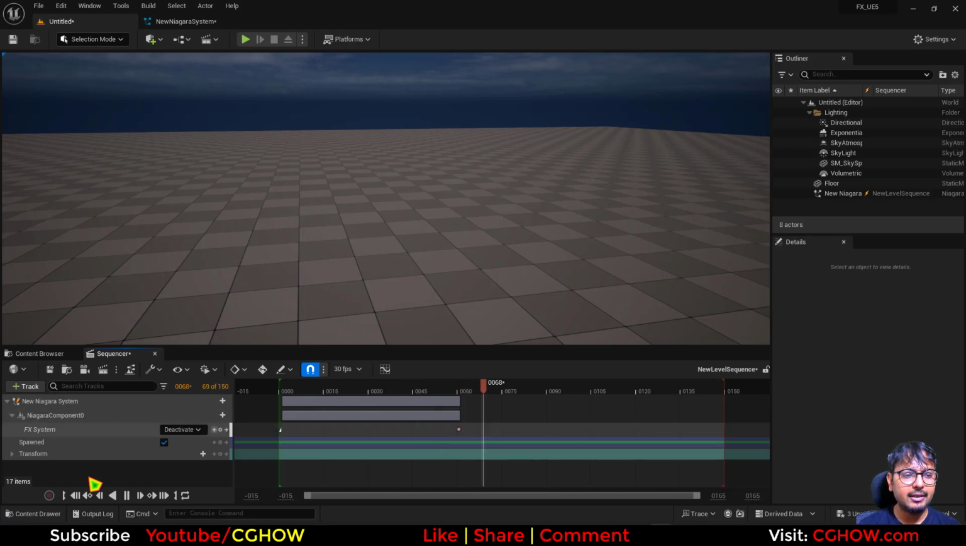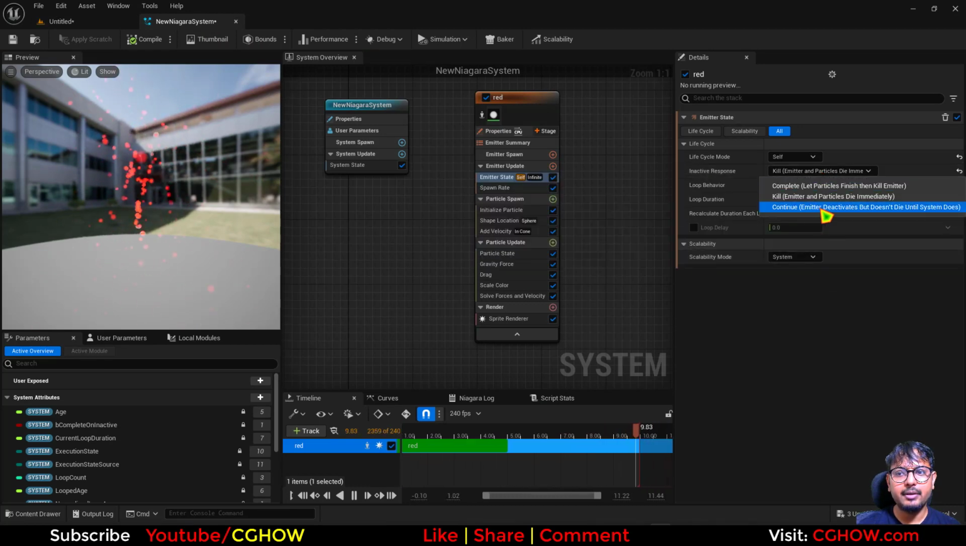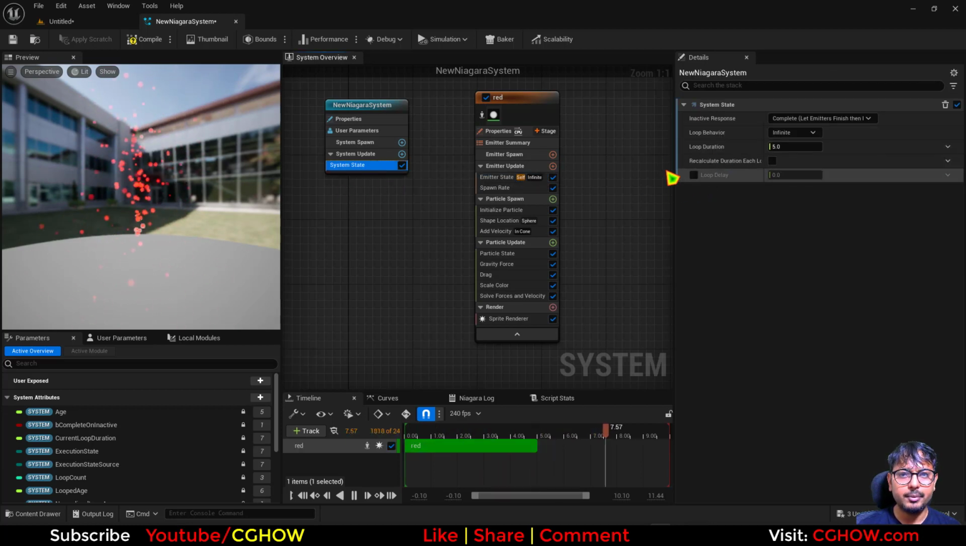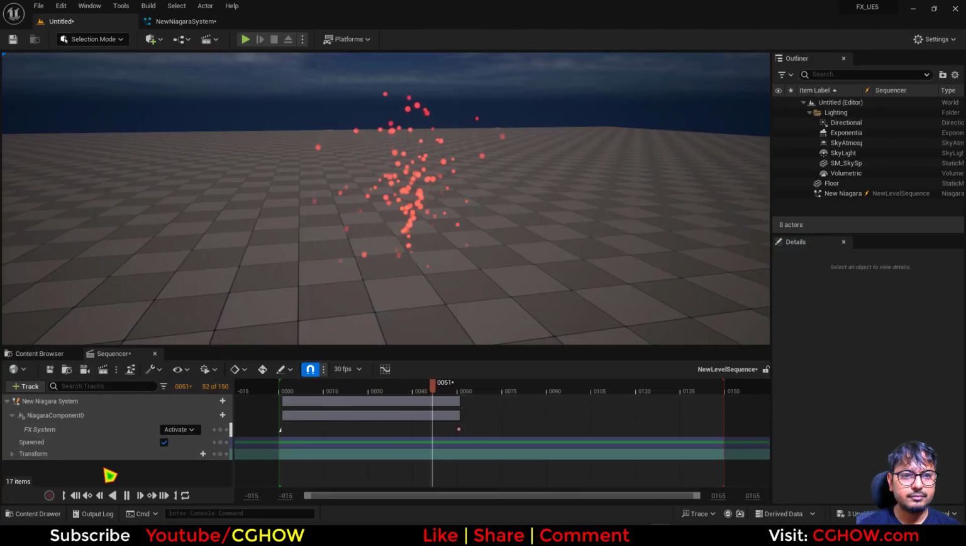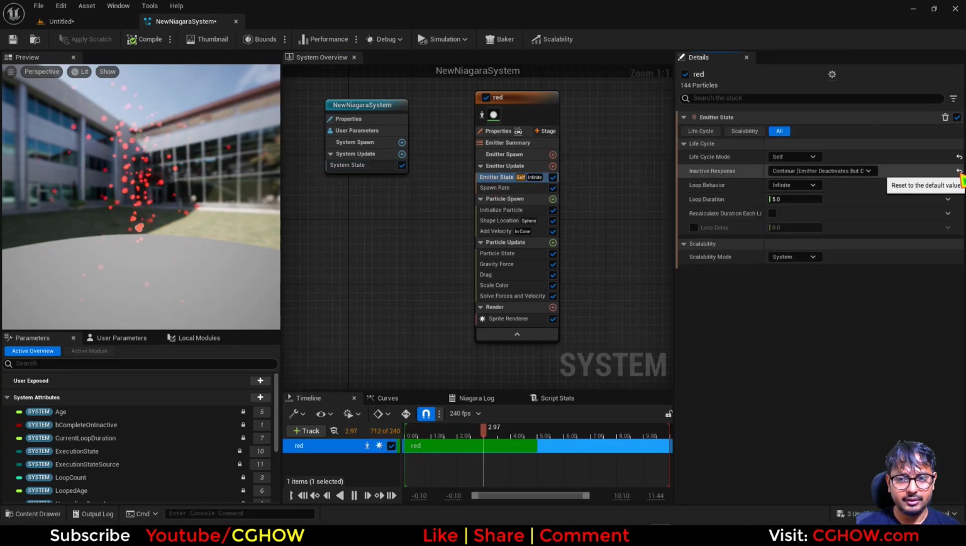It will immediately kill all your particles. See, when it's deactivating, it's killing all the particles regardless of their life. The third option is to continue the emitter until the system dies. It will take the settings from here, and see what happens. It's just killing. Okay, so here we have the system settings. You can also use it. So these are the three settings.